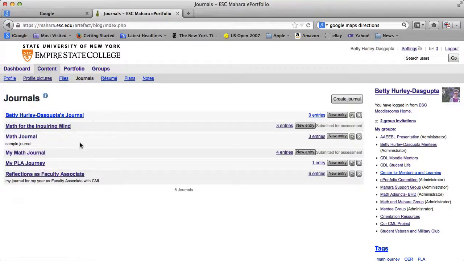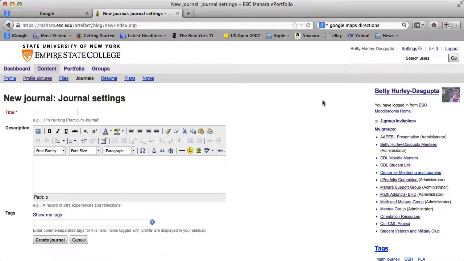And as you see, I've already got a number of journals. In the beginning, you won't have any. So what you would want to do is create journal. But don't expect to see other things here. So let's go ahead and click on that. And the first thing you want to do is to give your journal a name. So I'm just going to call mine Sample.